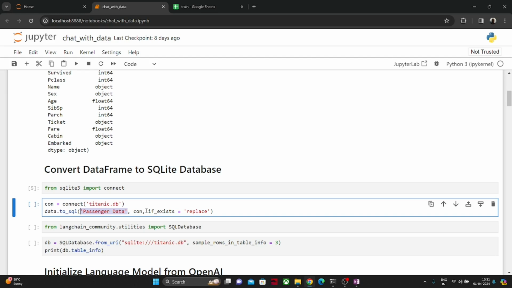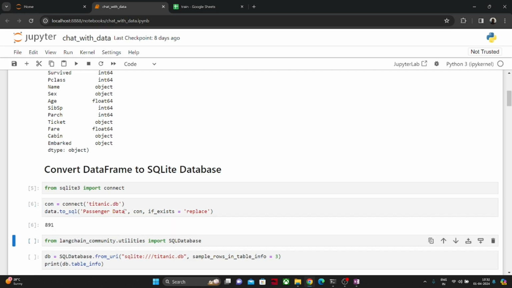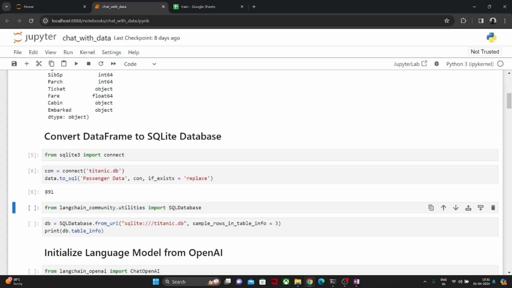We can also use an argument named if_exists. Like if this table already exists in the database, it will just replace that table. But in our case, it will first create an empty file named titanic.db, then input all the data from our data frame to this particular database under the table name passenger data. We will run this cell and we can see it has entered 891 rows from the data frame to this particular database, and the table is passenger data.